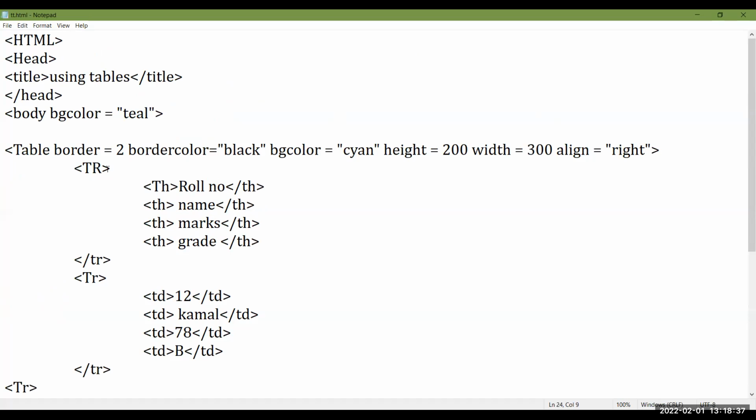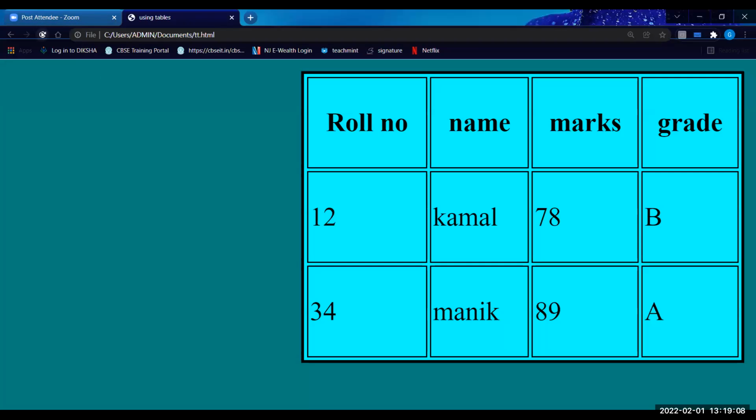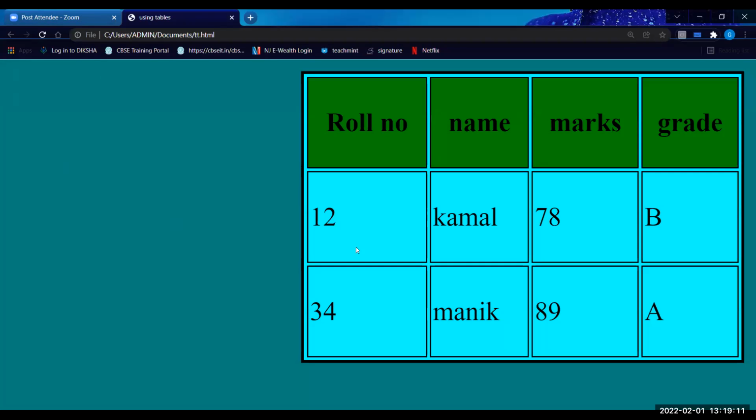Like, I want to change the color of the first row. I can give TR BG color equals to, suppose, green. Okay, so now what will happen? The whole first row's color is green, the rest of the table is cyan, but the first row will be of green color. So I can save the file, go to the browser, refresh. See, only the first row is of green color.